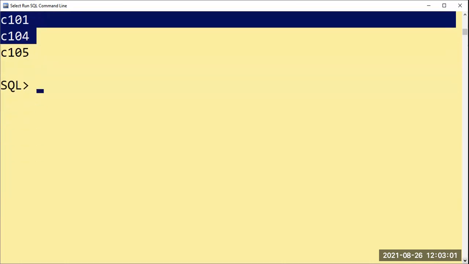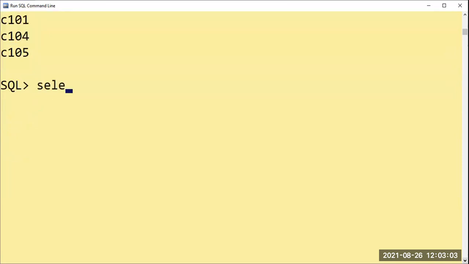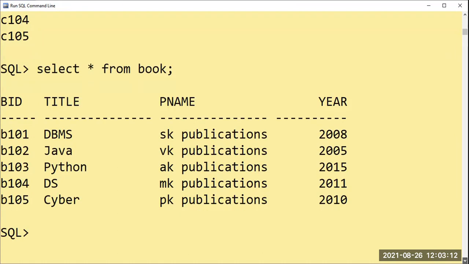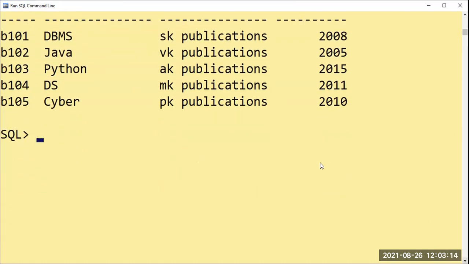We have to find out where all the book is there. So select star from book. This is the first table. We have B101 DBMS, B102 Java, B103 Python, B104 data structures, B105 cyber security. Okay. Then coming to the author table, select star from author.